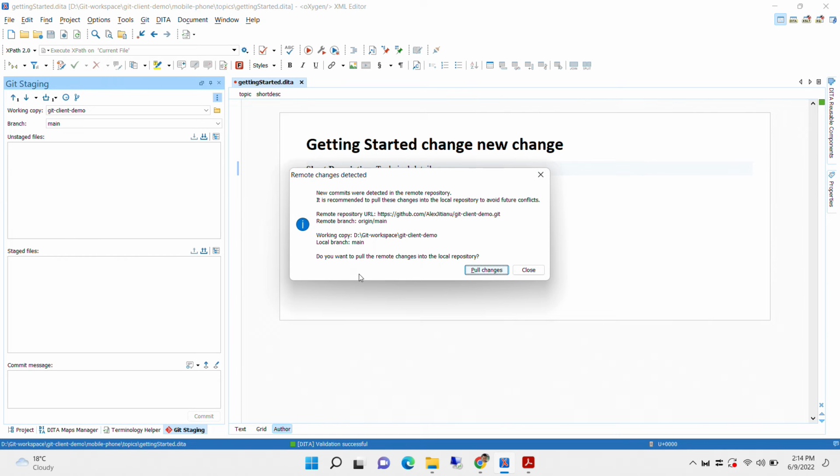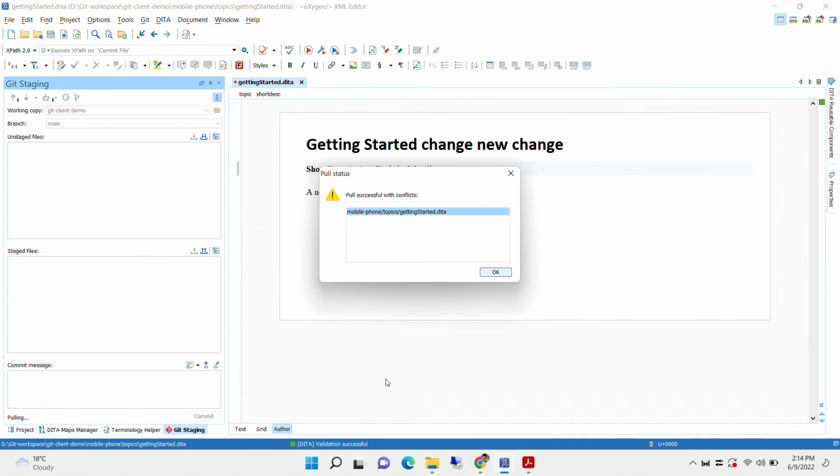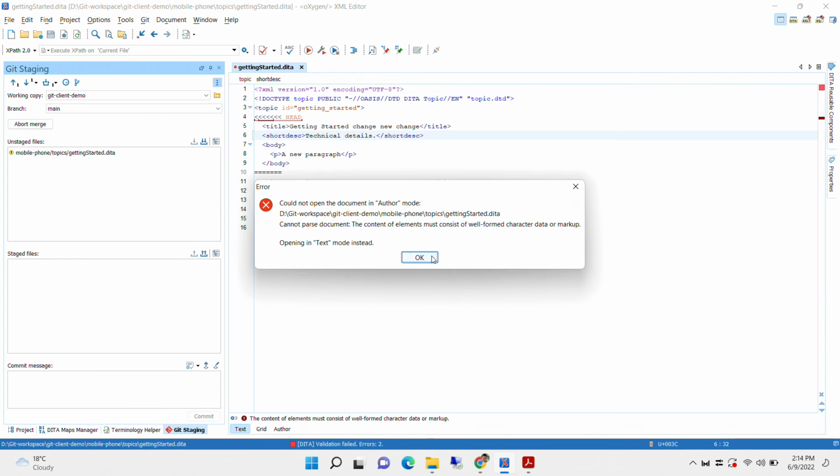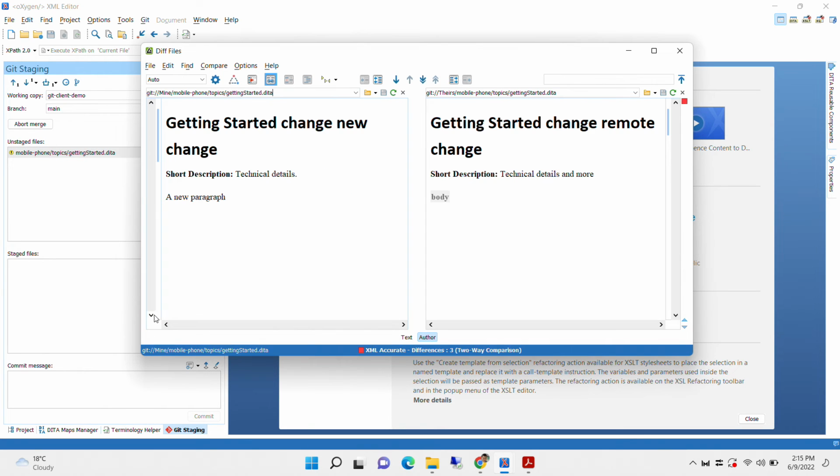We return to Oxygen. Again, we get the notification, but of course now it's too late. We say pull the changes, and it tells us that we have conflicts. The conflict appears here in the remote, in the staging view. You can abort the merge and try it again if you're not happy with the result.